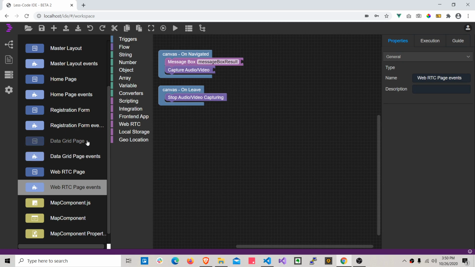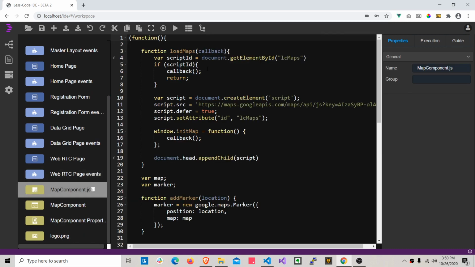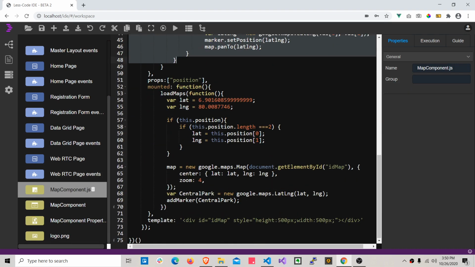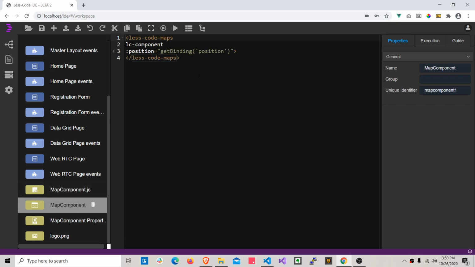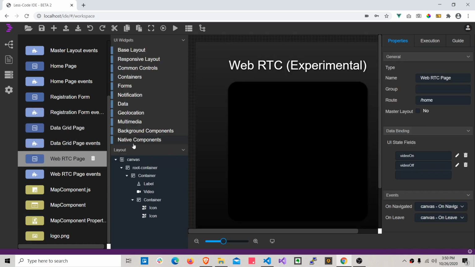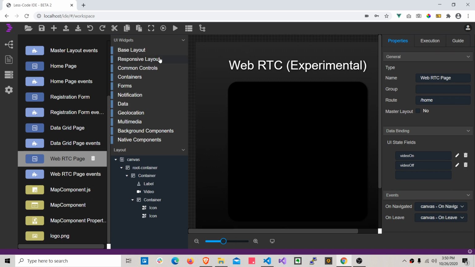And if we talk more about the maps here, this is the custom map component that we have created here using JavaScript, and using Vue components you can always create new components for less code. Here you have to create an HTML definition of how that component works, and then you have to define its properties. For example, here we have defined the position property, so two-way binding will be working on that component. And once that component is there, you can always drag and drop that component to the UI. That component will be available under native components. So that's an overview of less code.